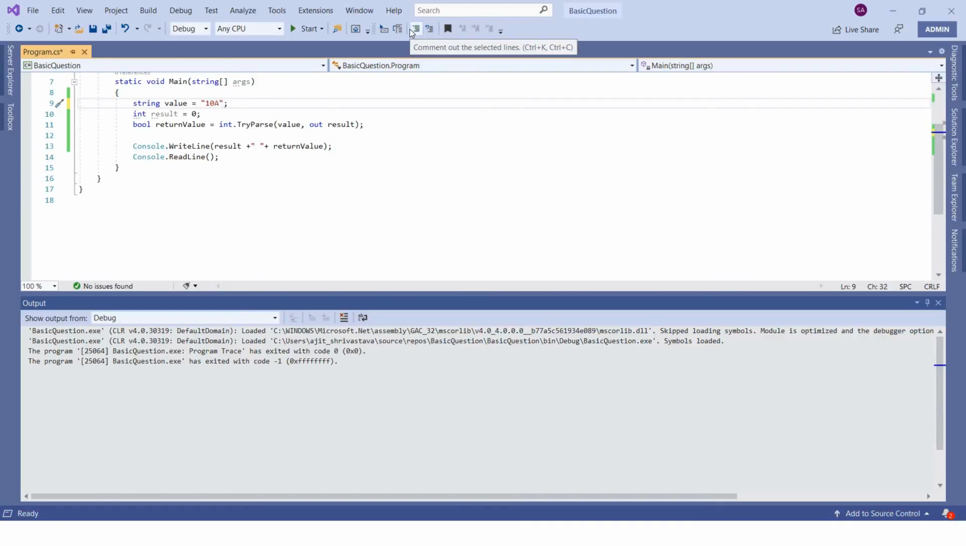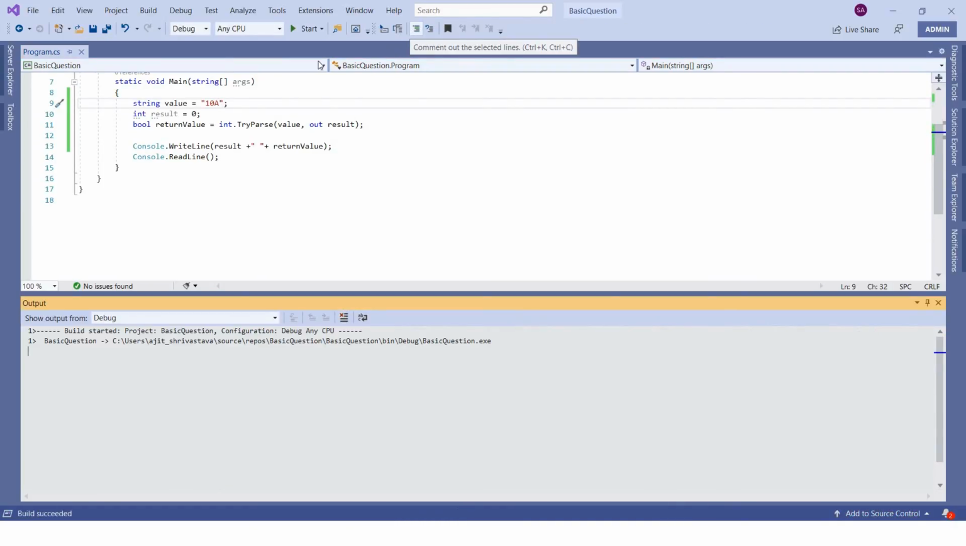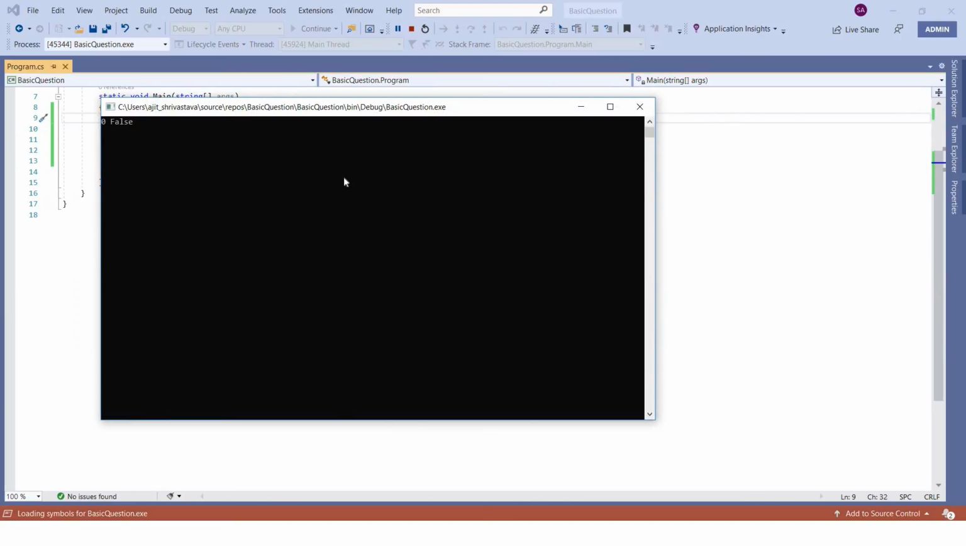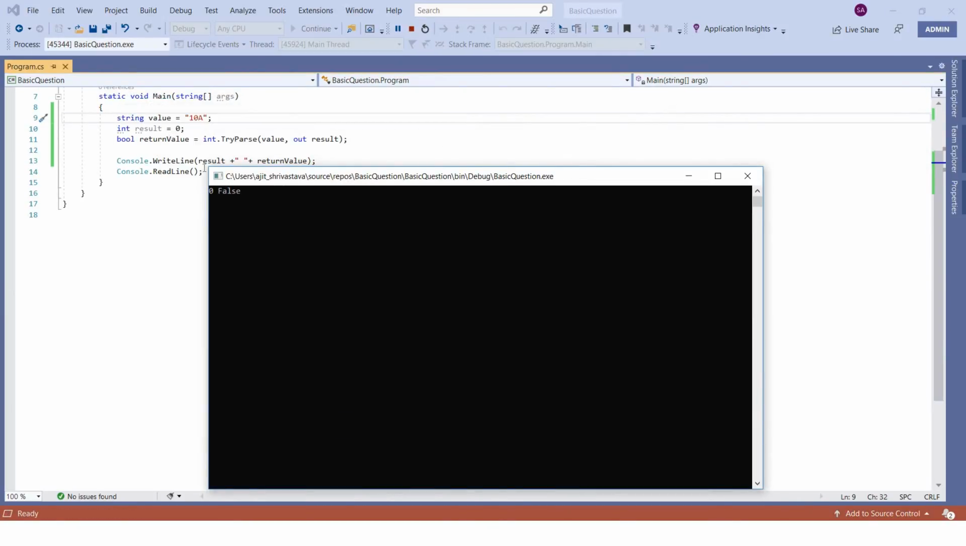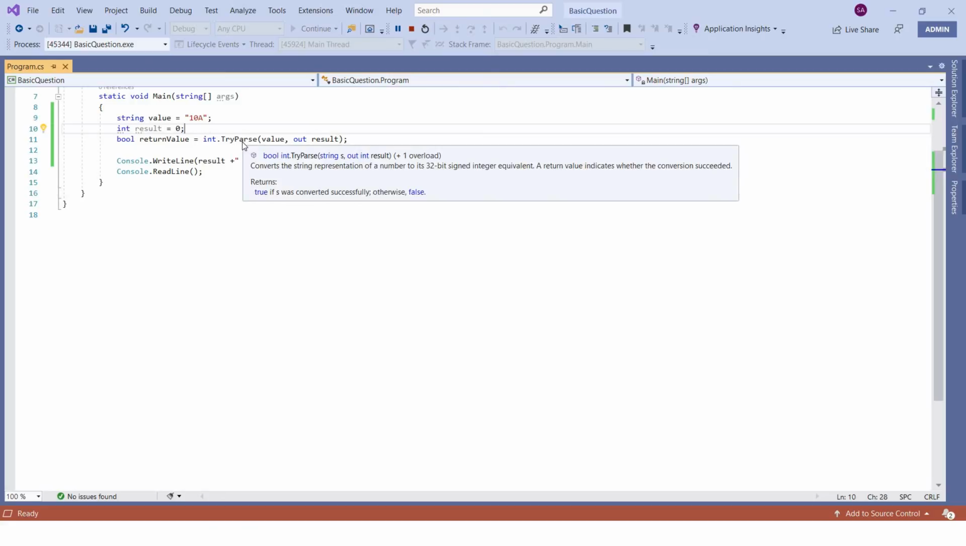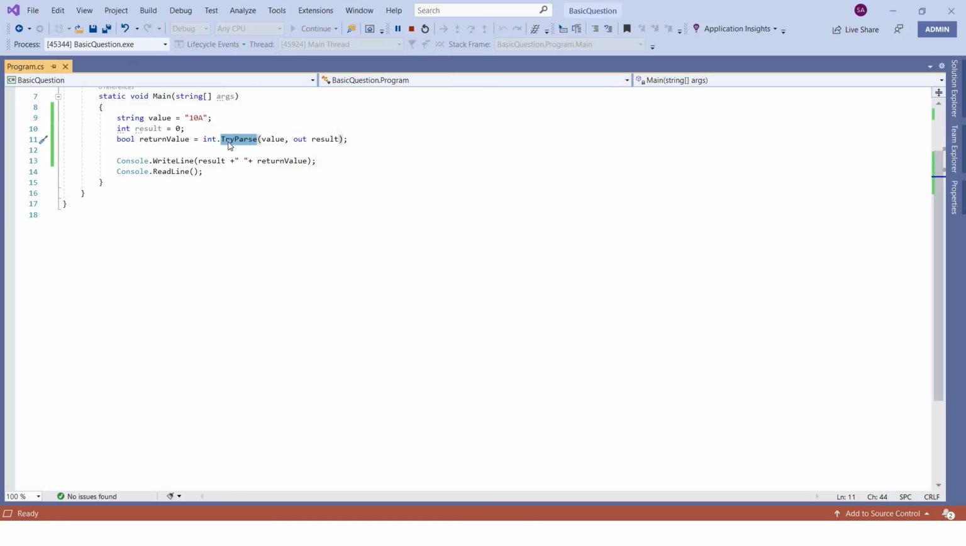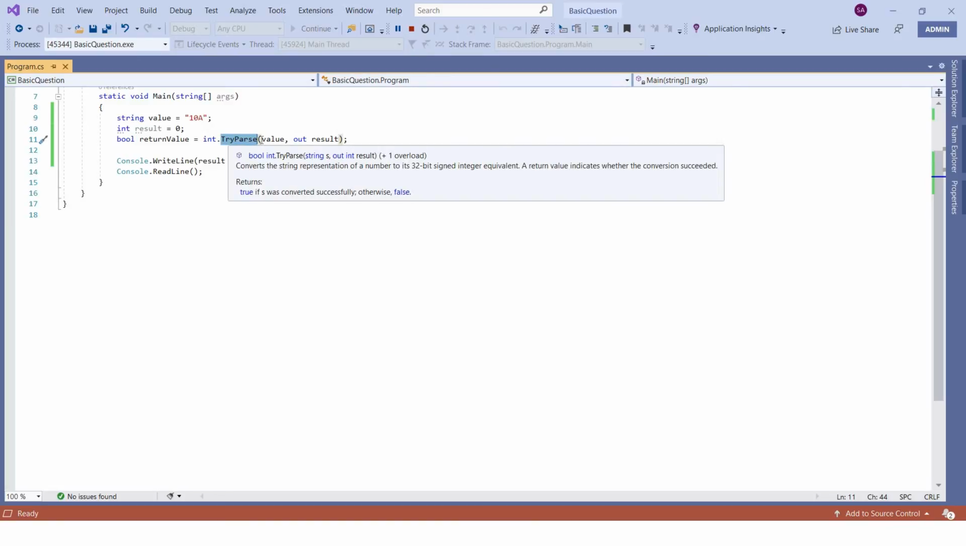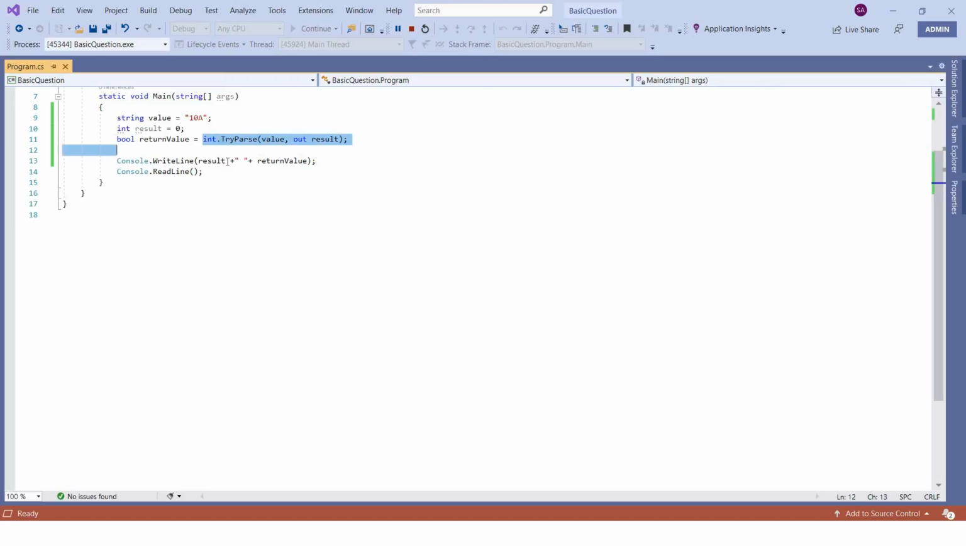Now let's add an a and try to run. So 10a, definitely it will not be able to parse it. The return value is false because it is not able to parse it. Result is 0. Whatever value we assigned earlier, it didn't modify that value, that's why result remains as 0. So this is one of the options. You can parse a string without getting any exception, so your program will not crash and you will be able to handle it.